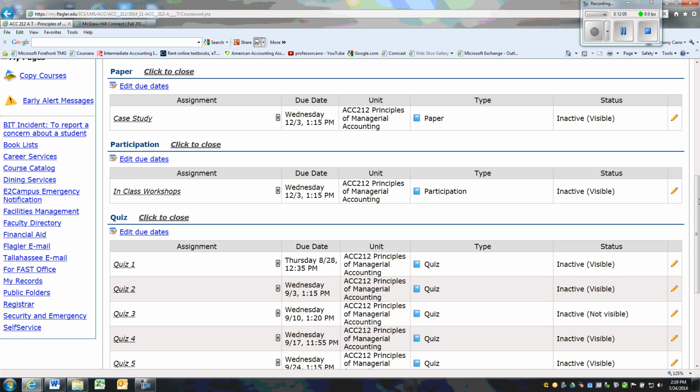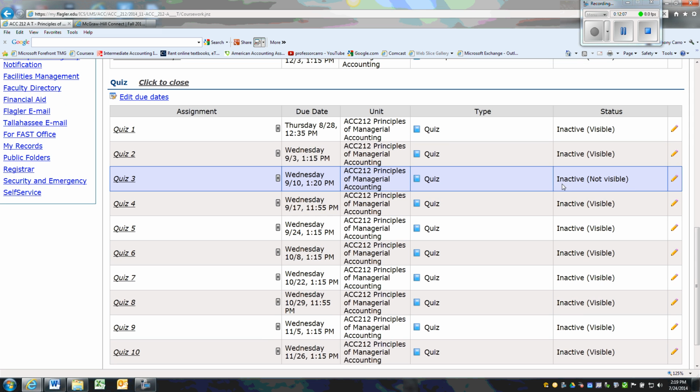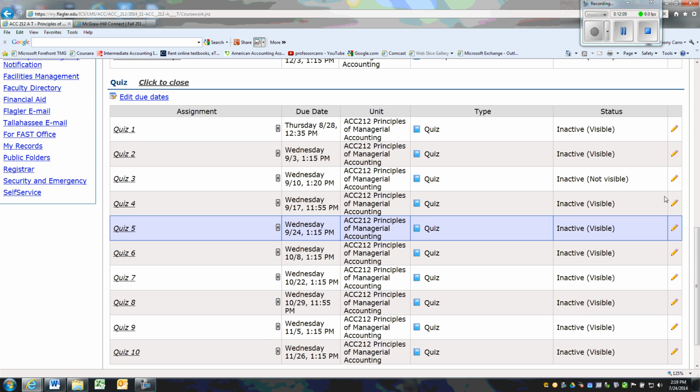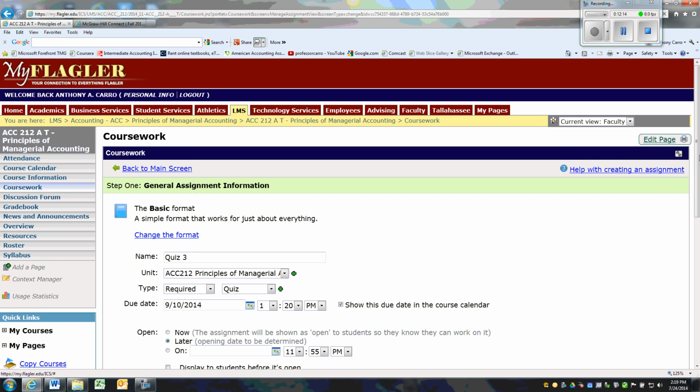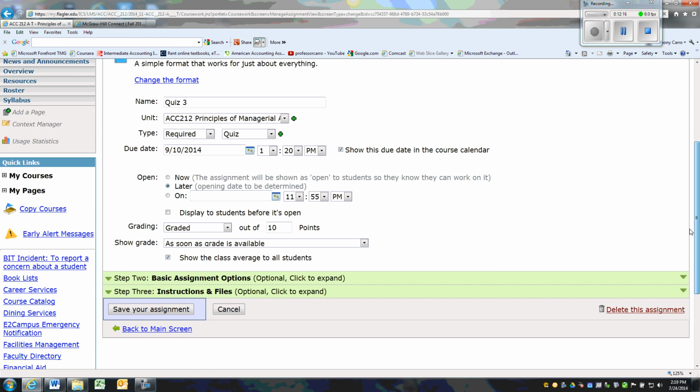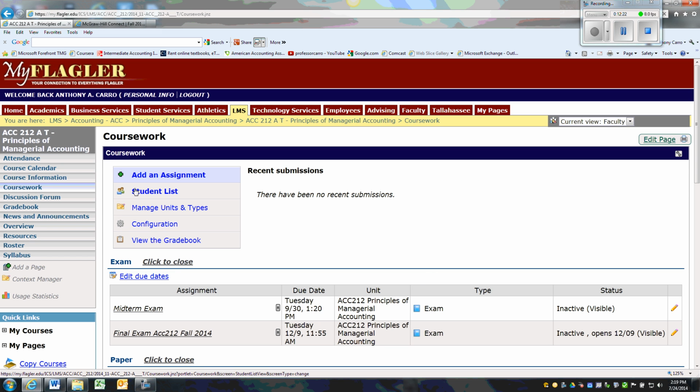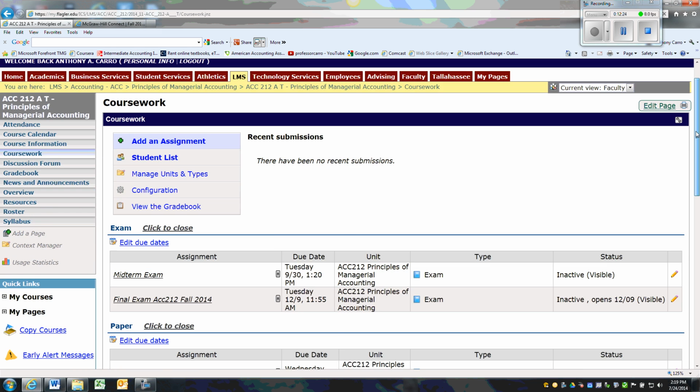We could see that when I was entering quiz 3, I did not make it visible. Well, I want all my assignments to be visible. So I'm going to edit again by hitting that little pencil, and I'm going to click on display that to the students.